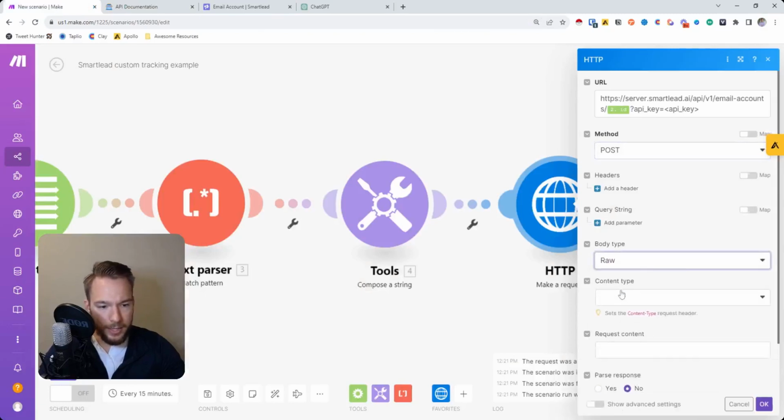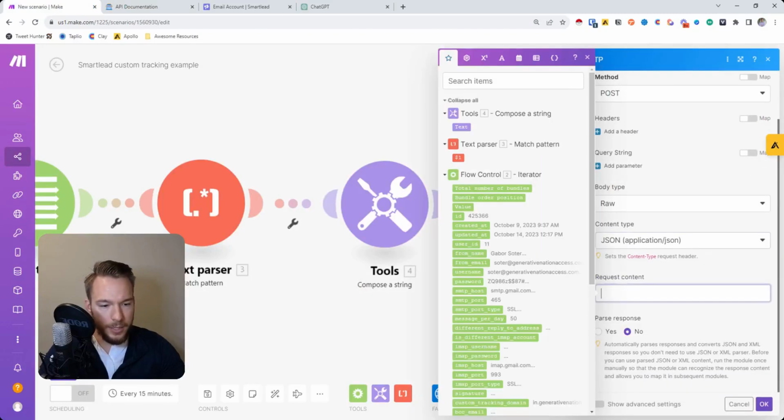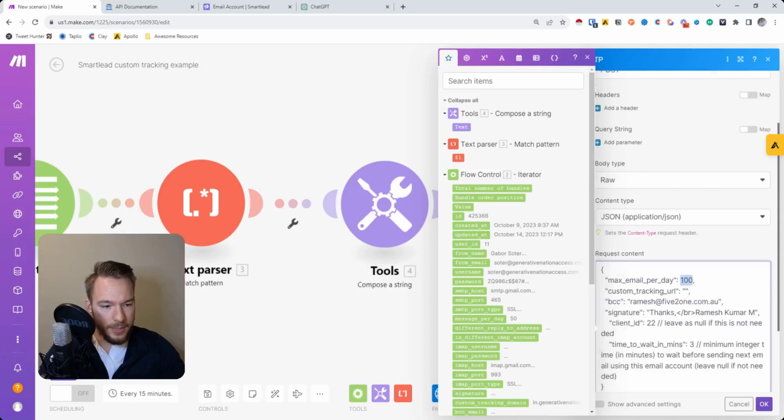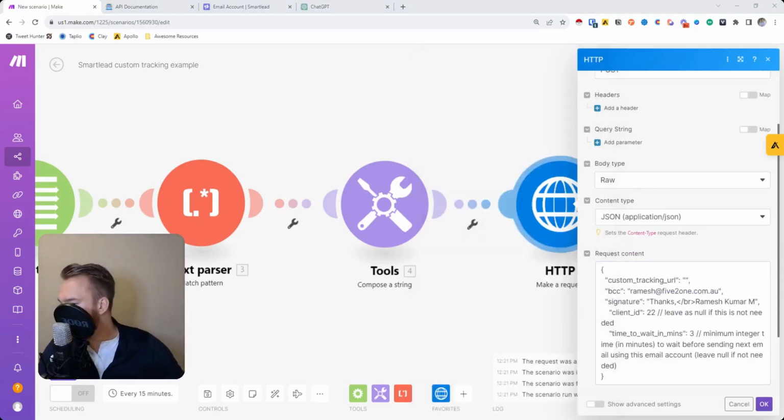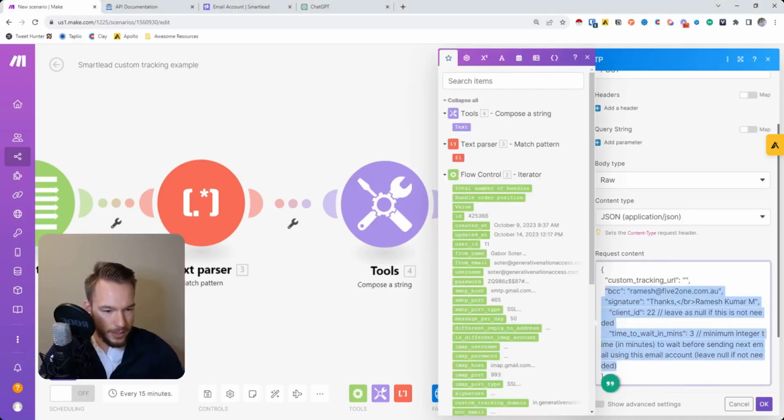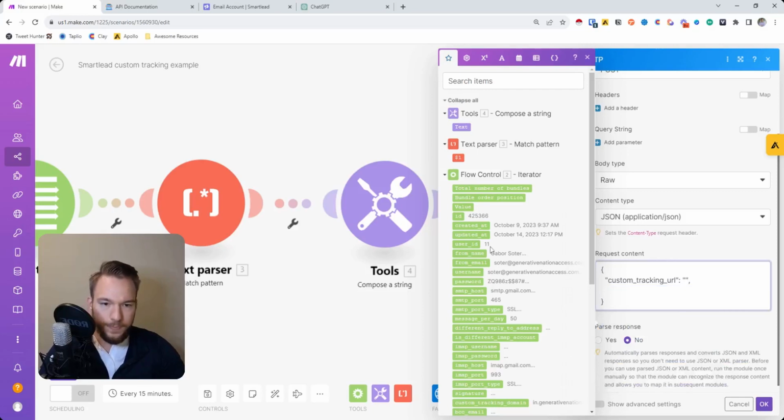We're going to go body type, JSON application, and then request content, max emails per day. Actually, I don't even really want to update any of this. I just want to delete all of that because all I want to affect is the custom tracking domain. Yeah, I do like to have it with 50. So let me get my API key together. I'm just deleting all of this, and with the custom tracking URL, I'm literally just putting text in right there. Then I'll pause to put my API key in.